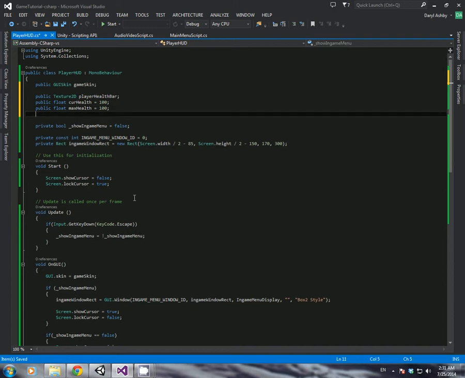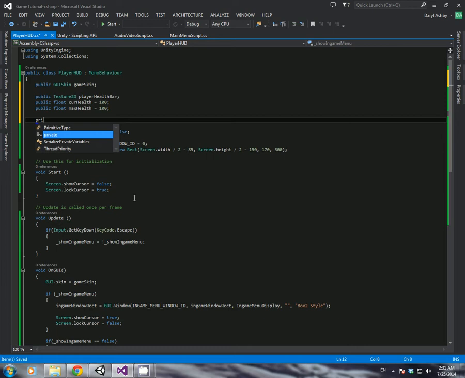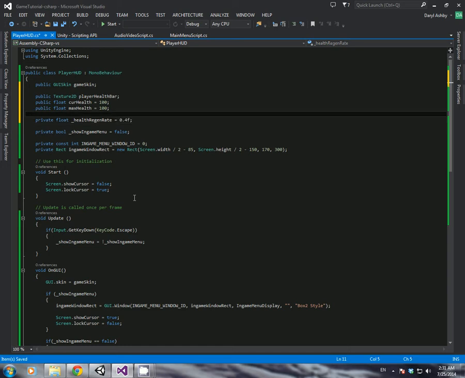And then what we want to do is this, I don't really want to change it in editor, so I'm just going to do a private here, float underscore health regen rate, and I'm going to put it as 0.4f for now. And then we can do another public variable, actually, public float health bar length.